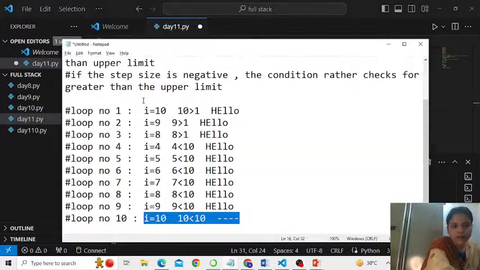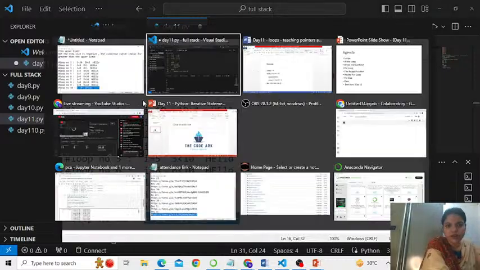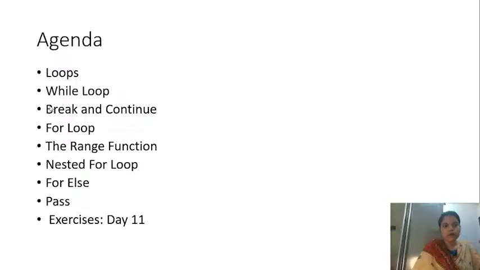Okay, so let me show you the part from the agenda we have completed. This was today's agenda. So the while loop and the for loop, the range function, am I right? And the range function. Is that okay? Fine. Alright, time doesn't suffice to go with break, continue and the pass keyword. So all these we will be learning tomorrow.